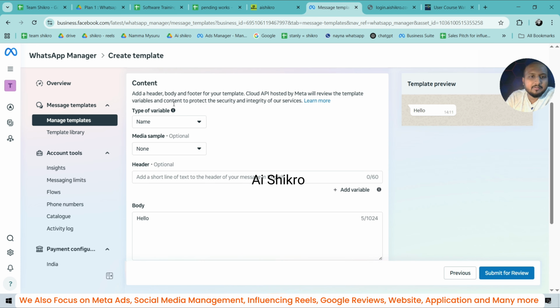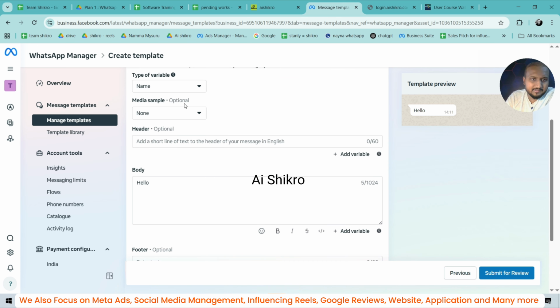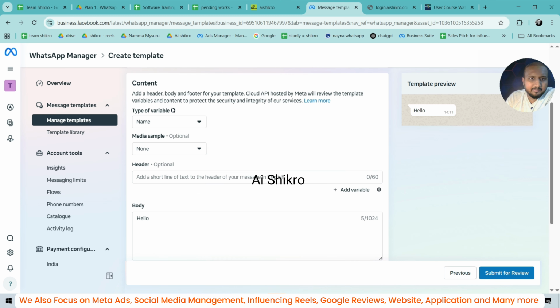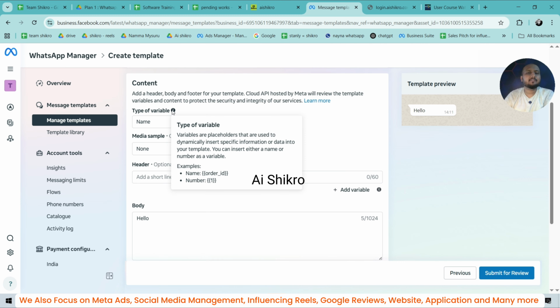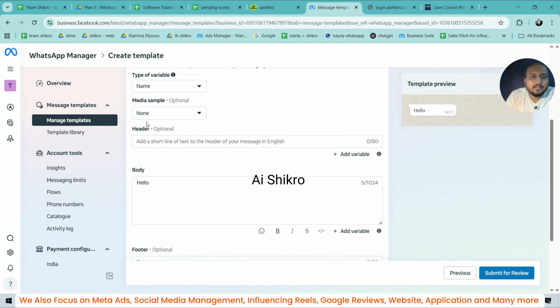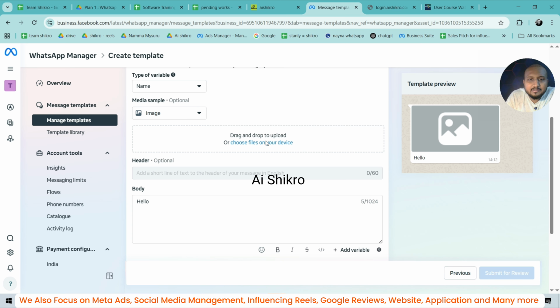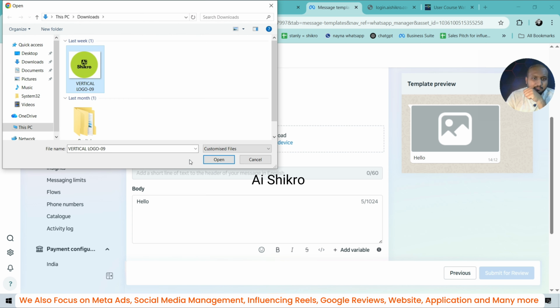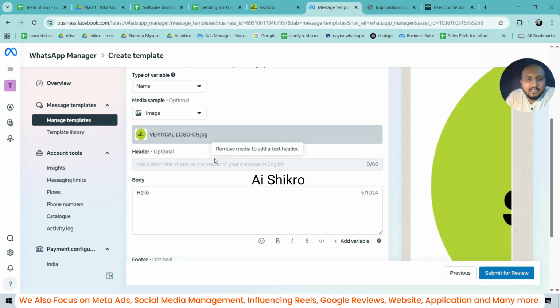Cloud API hosted by Meta will review the template variable and content to protect the security and integrity of our services. So variable is something which, if you want to add it for your billing, is like the name and the number, it will keep on changing according to the person's name. So personalized messages can be sent according to their name. Or else media, you can choose image, photo, document, or location. I'll click on image, and then I'll choose the logo which I already had.